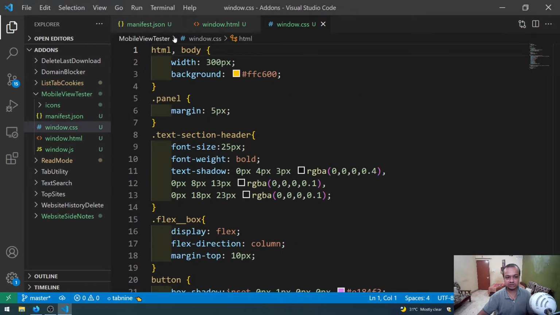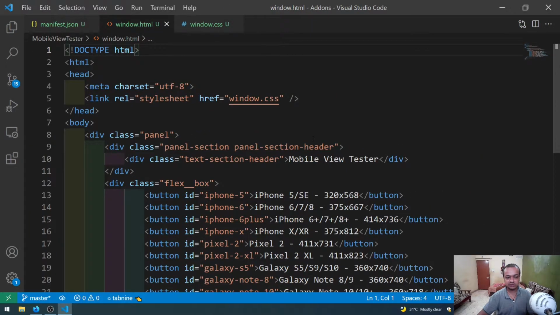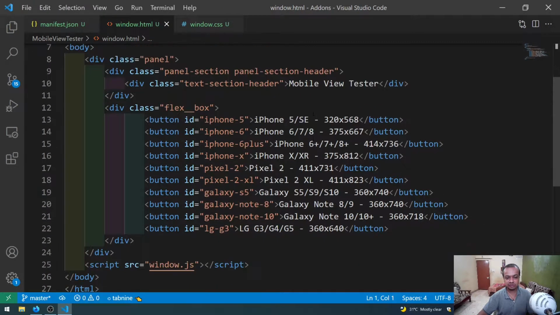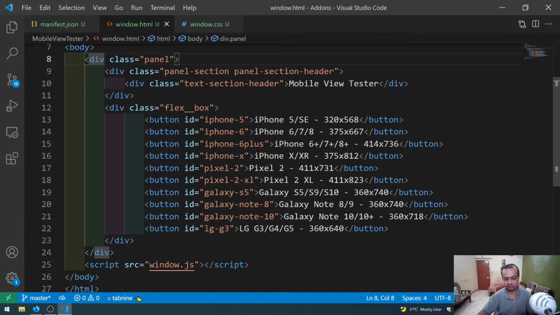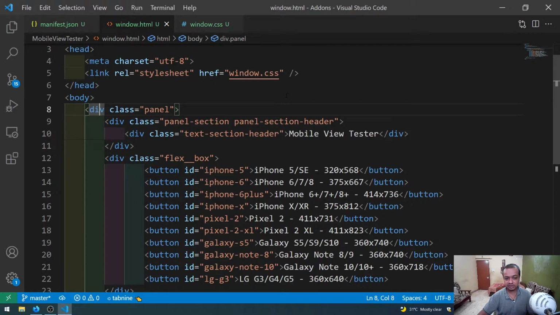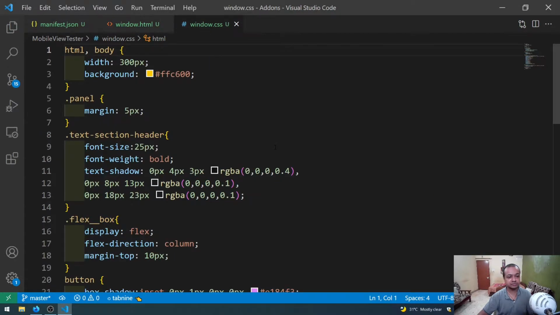and windows.css is there. windows.html has a div, which ends here, a panel, and then this is a header, and this is a flexbox I have done. For iPhone, different IDs are there, and the names are there, so you can get it from the GitHub link. Then windows.css is there.